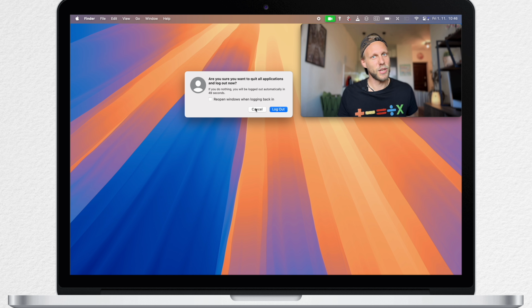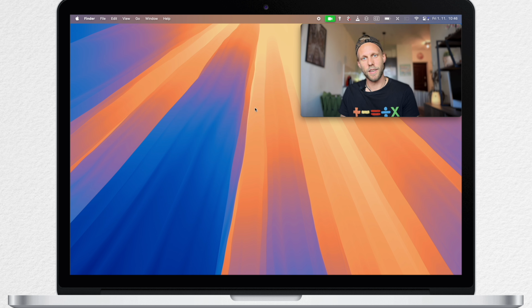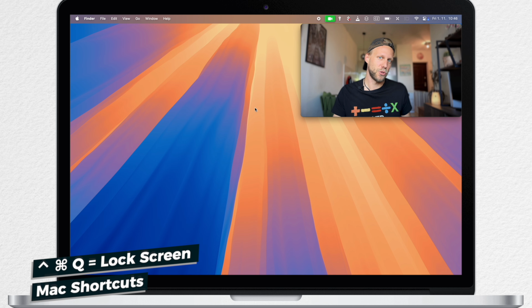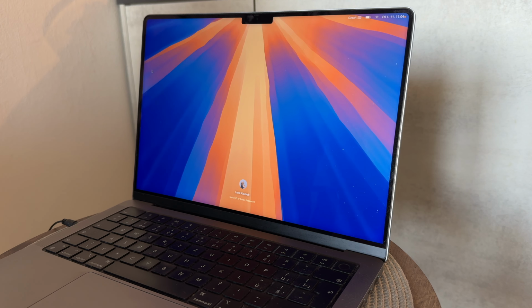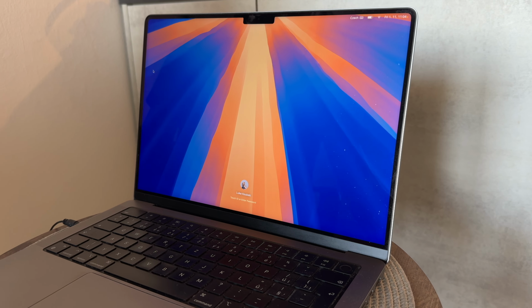But as usual, you can also skip this dialog window, and if you want to go immediately to the lock screen, you can change the combination. So instead of the Shift key, use the Control key. So once you press Control Command Q, exactly, your Mac will jump to the lock screen and you will be logged out. Anyway, I think that was more than enough shortcuts.